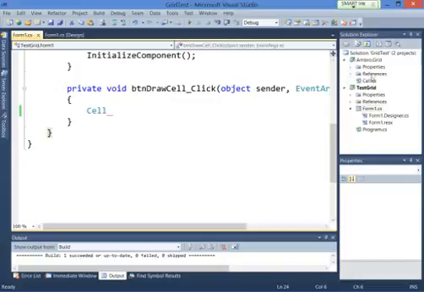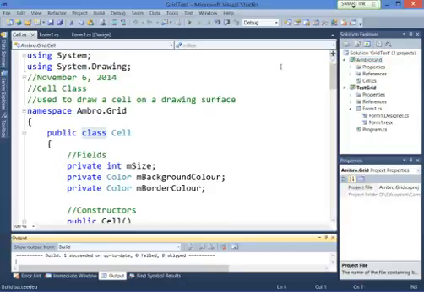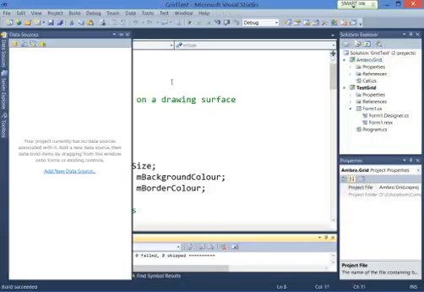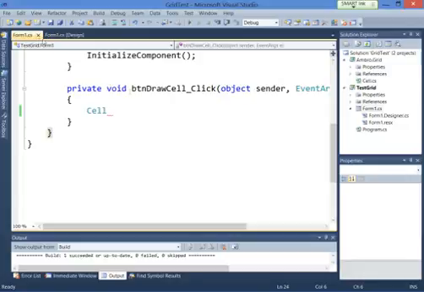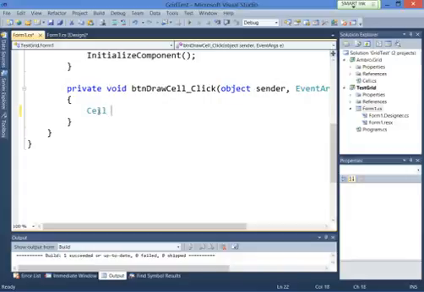Okay, so go into the cell, put public in front of class, and then make sure you build it. Then it'll be accessible. There it is, it shows up now. If I type in the IntelliSense, there it is. Now cell, I'll just put a little lowercase cell in there, equals new cell.